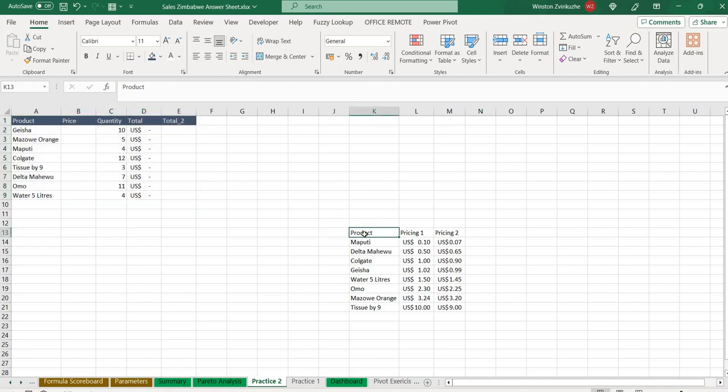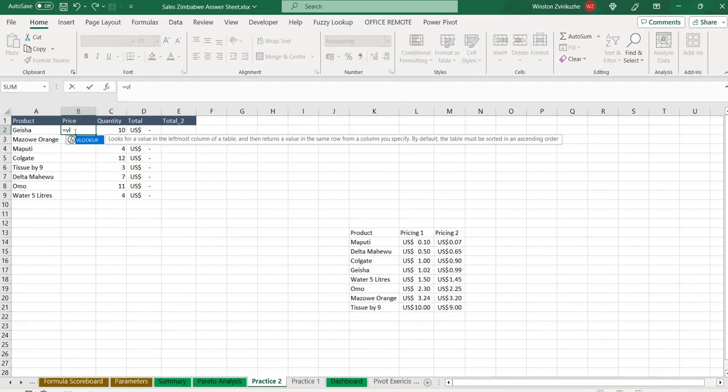So we want to get pricing from this particular range. We've got two types of pricing: there's pricing 1 as well as pricing 2, and we will then be using this within the VLOOKUP. So to start with, I'm just going to type in our VLOOKUP formula.